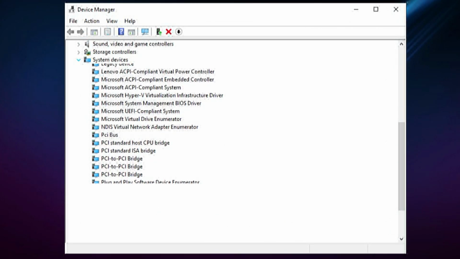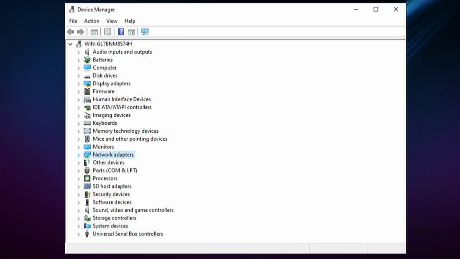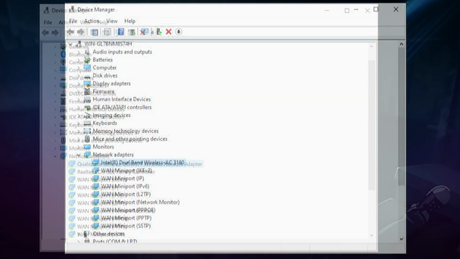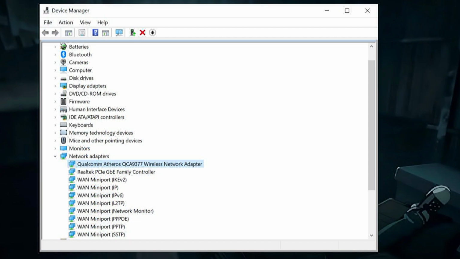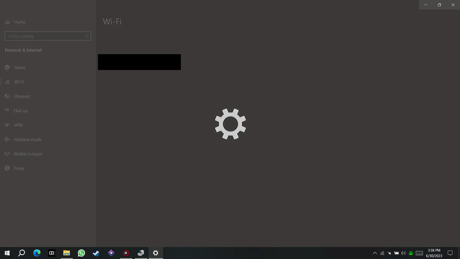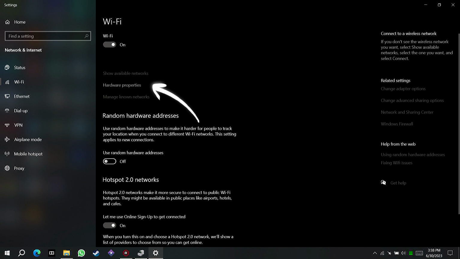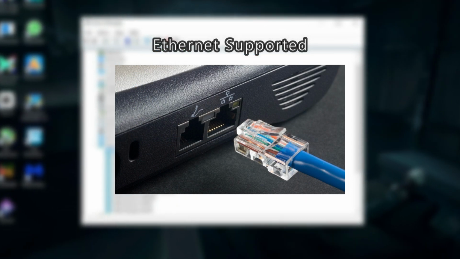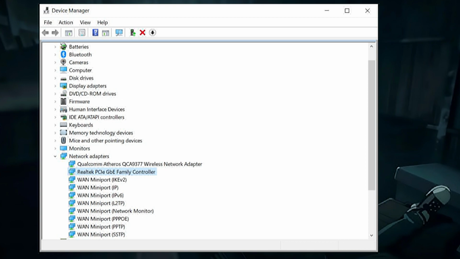Simple as it looks, the same goes for your network adapters. Here you want to choose your wireless network adapter, it's usually at the top. If you don't know what I'm talking about, type Wi-Fi settings in search bar. And since you're connected, you should see Hardware Properties. Down where it says Description, you should see the name of the wireless adapter. And if your computer supports Ethernet, there will be another network adapter at the bottom. But for now, let's optimize the wireless adapter first.